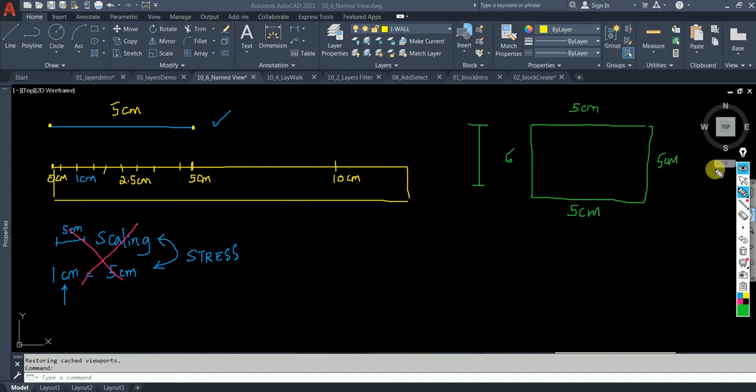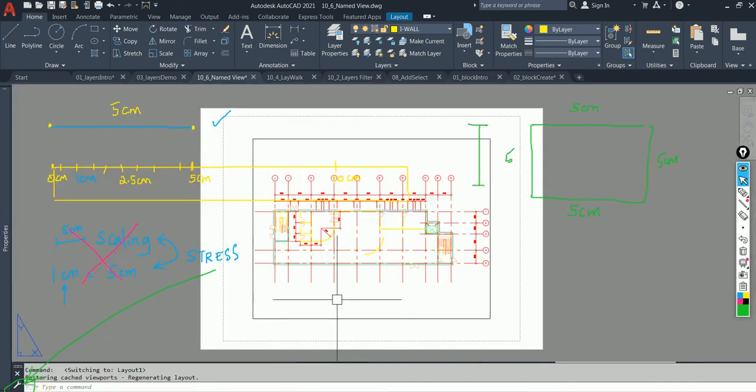Listen, let's suppose, in AutoCAD, whenever you're drawing, this is called model space. You always draw in the model tab whenever you draw. Can you see model here? Whenever you draw, always draw in the model tab. The model tab is the black thing. Can you see the black background? But when I come to layout, it becomes white.